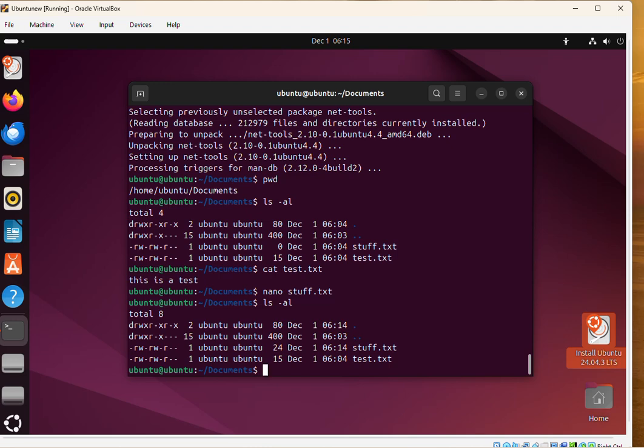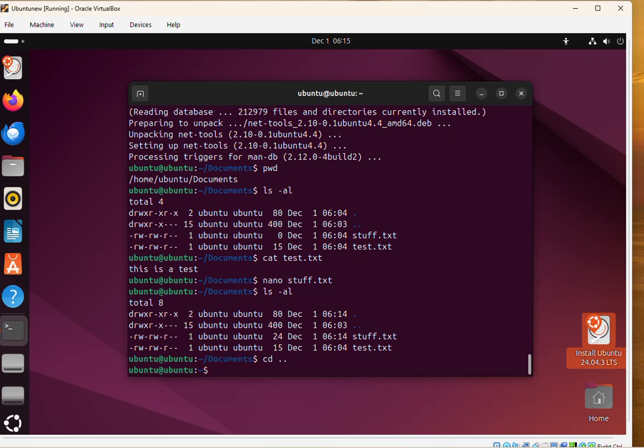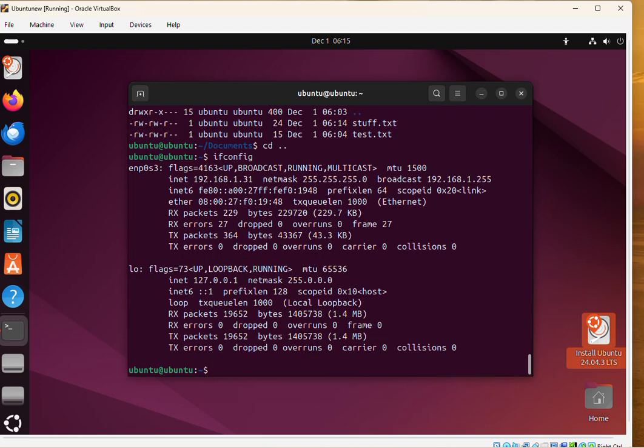Now if I want to change up a directory, I just go cd space double dot, or double full stop if you call it that. That changes one directory up. Right, now I was going to run ifconfig. Now I had a problem with that, and as you can see, this is my configuration. Okay, my Ethernet, my local.